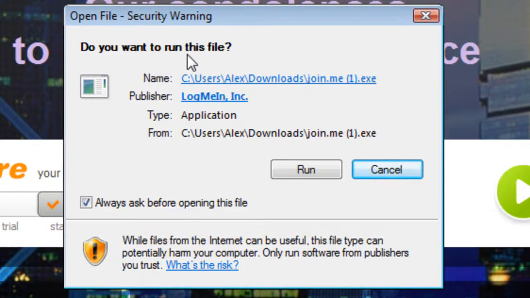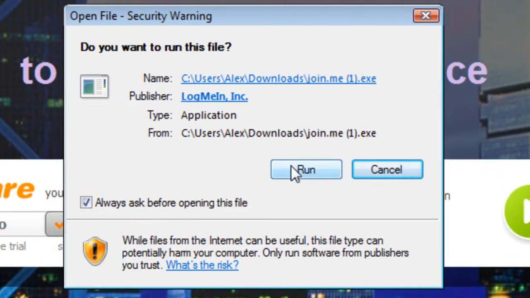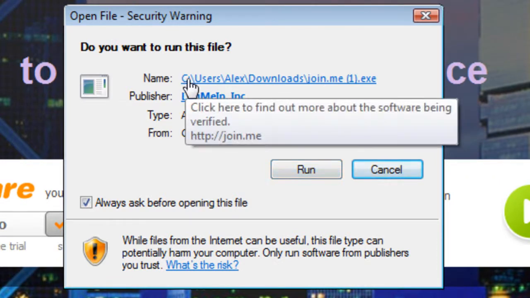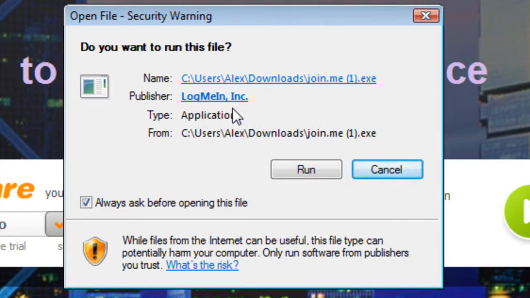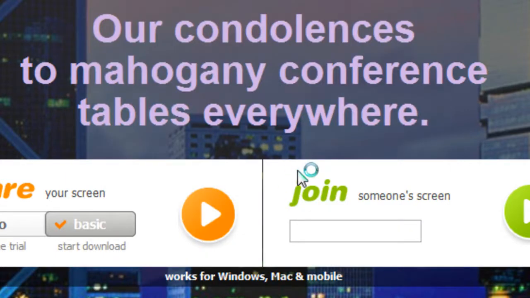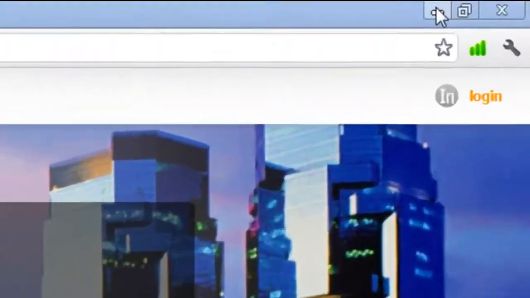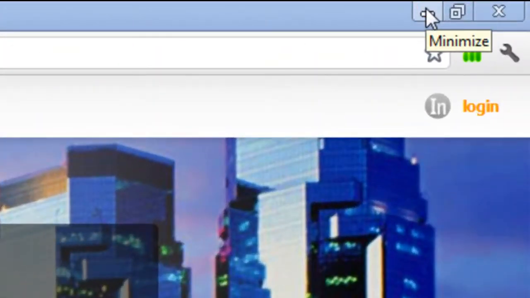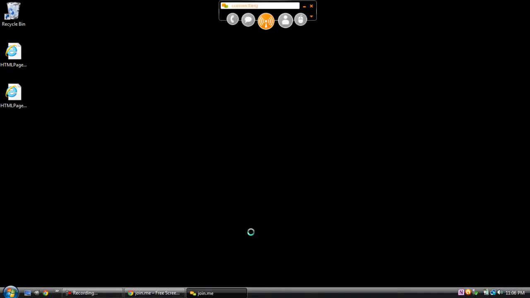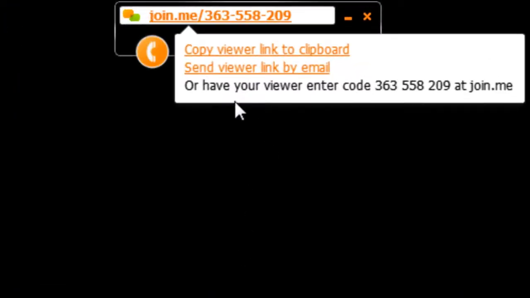Now if you're using Internet Explorer, it'll just pop this thing up here that says, do you want to run this file? And it'll say where you have it at, who it is, logmein.inc. And it's an application, and this is where the file is located at. You want to click run, and what that will do is install this software on your computer. At this point, what you want to do is just minimize this by clicking this little dash there, and hopefully you can see this here.